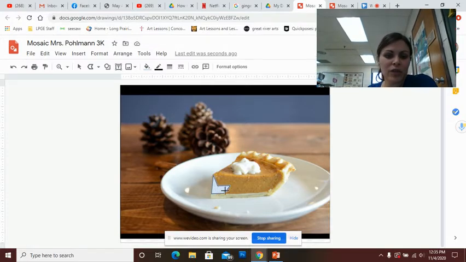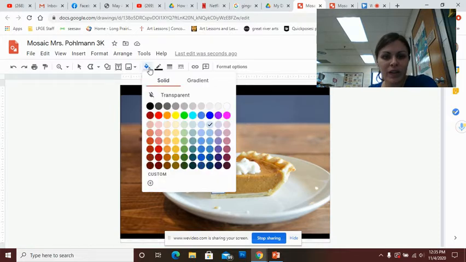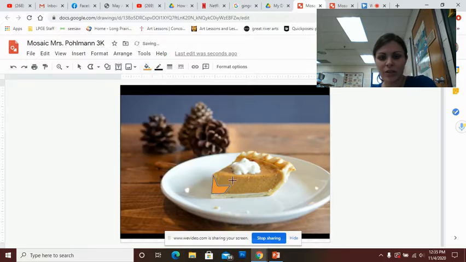And it autofills white, but what you want to end up doing is changing the color to try and match the color of the object that you just put your tile on. So I'm going to go up to fill color. And we need a type of orange that kind of matches our pie. And we're going to try this one. Ooh, that's pretty close. That's close enough.